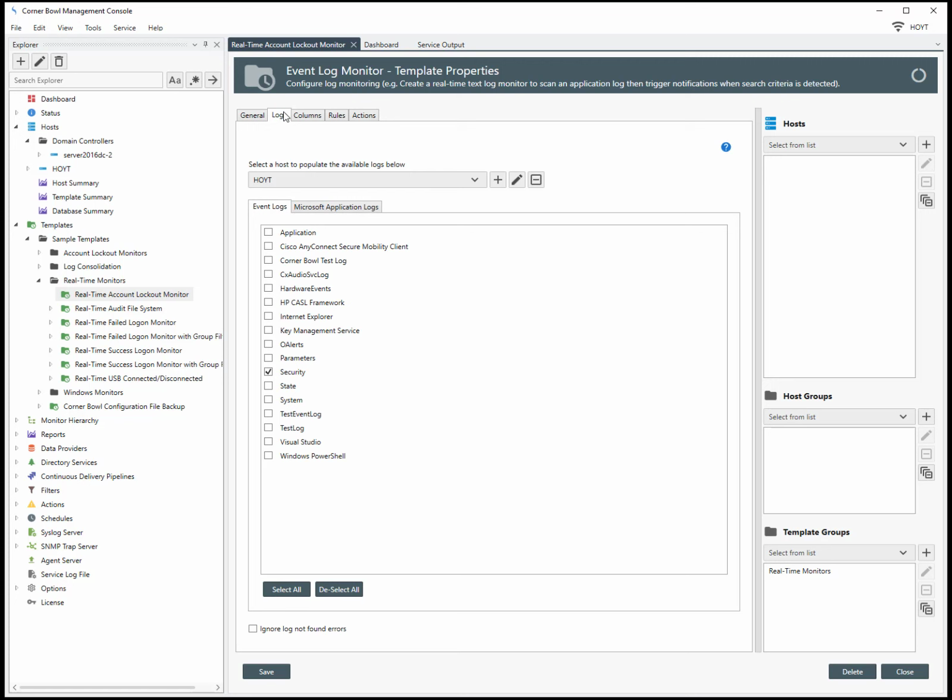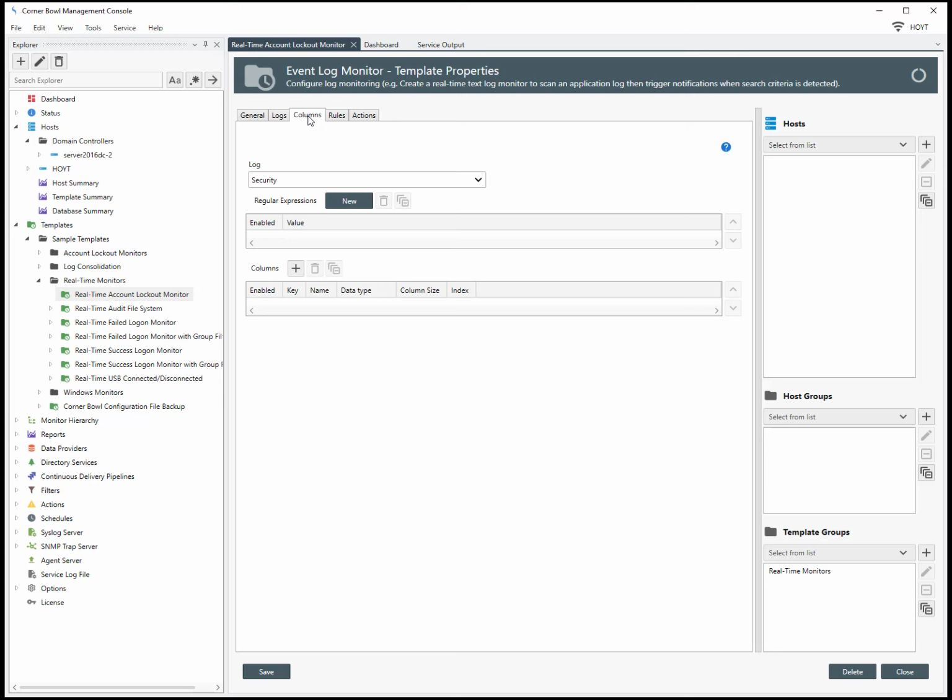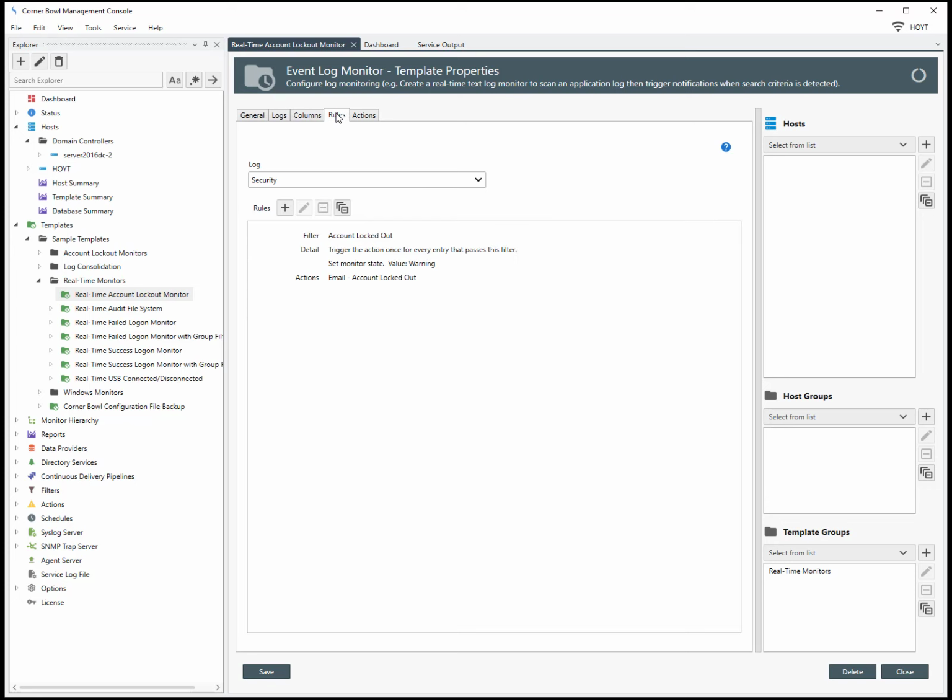The Logs tab enables users to select the logs to monitor. In this case, we can see the security log is already checked. The Columns tab enables you to define key value regular expressions to pull out multiple variable values. This feature is not necessary for account lockout monitors. The Rules tab defines the filter to apply and the action to trigger.